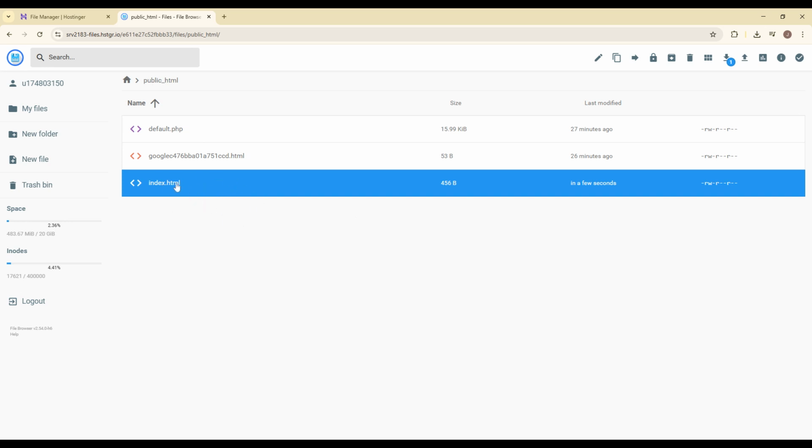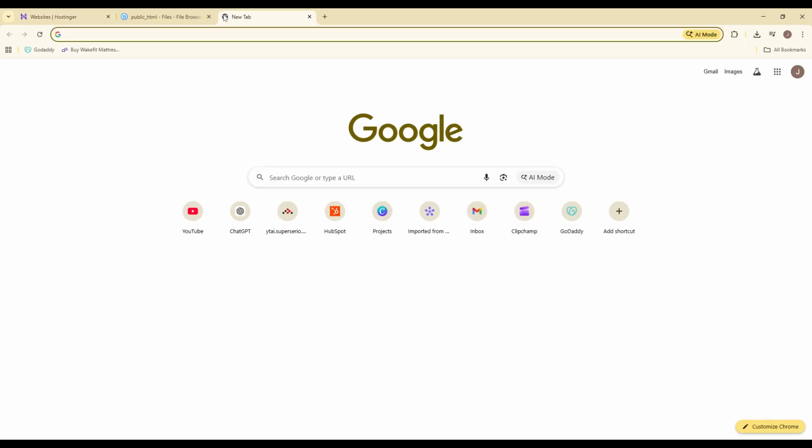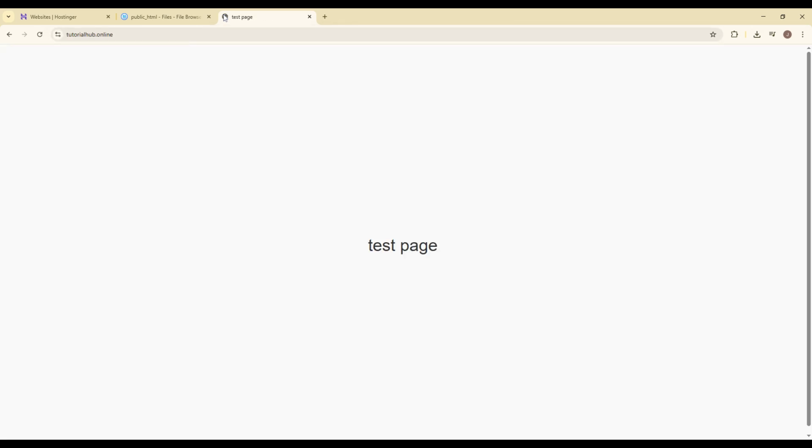Now let's quickly test your file. To access it online, open a new browser tab and type in your domain name. For example, if you uploaded an HTML file named index.html inside public_HTML, simply visiting yourdomain.com should display your website. If you uploaded another file, you can access it by typing yourdomain.com/the-file-name, like yourdomain.com/filename.html. And that's it. That's how you upload a file in Hostinger using the File Manager.